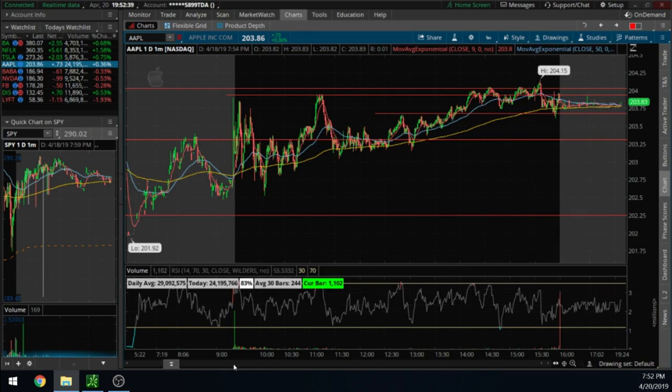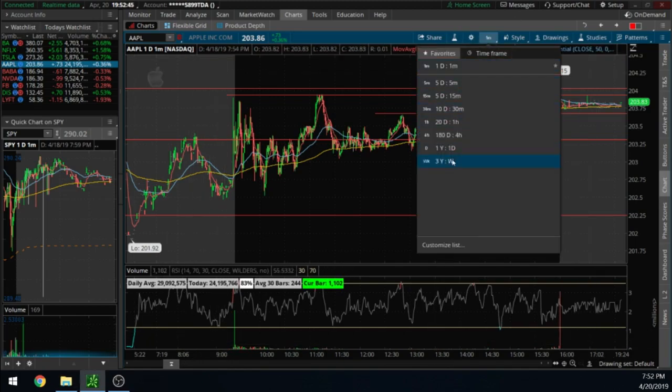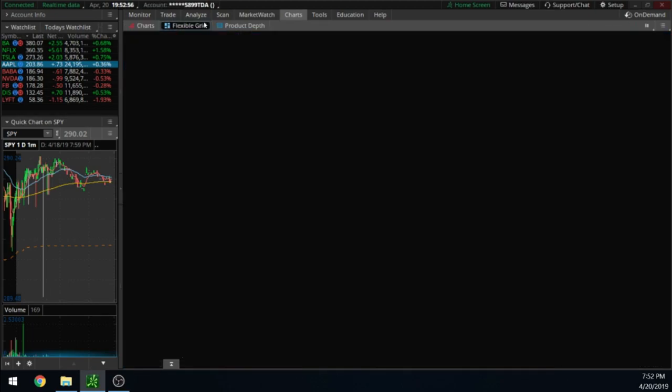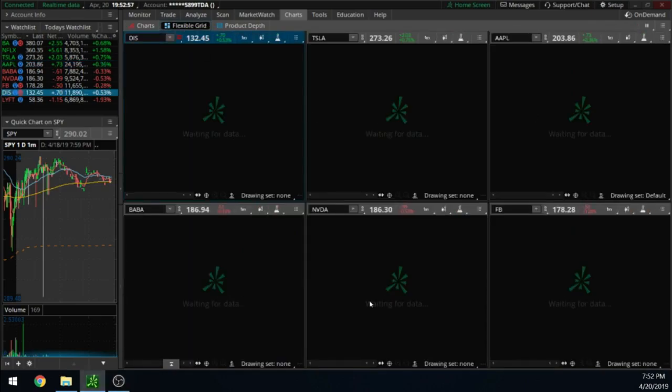What we have down here is the volume bars set up for the 1 minute, the 5 minute, etc. So if I go to 1 minute or even the daily here, we've got the volume bars, okay? I also have RSI on here. Now, I probably will be getting rid of this if we click on my flexible grid, which has 6 different charts up at the same time.